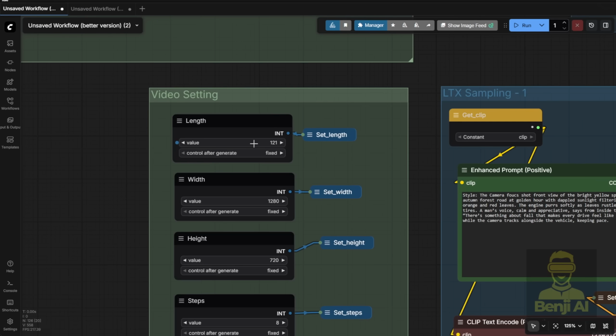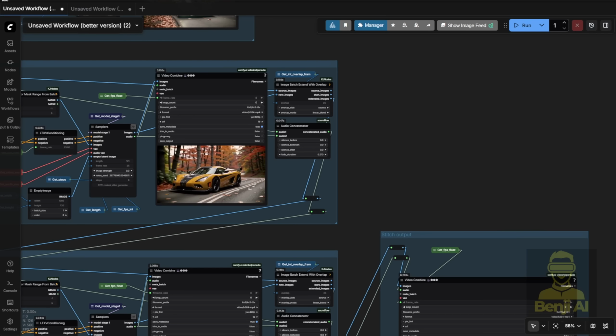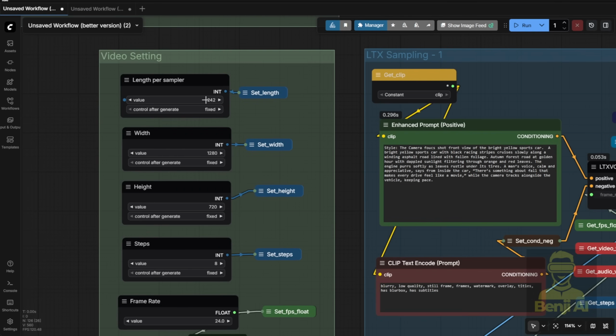LTX2 supports up to 242 frames per sampler. That's roughly 10 to 11 seconds per segment at standard frame rates. So if you chain 3 samplers at 10 seconds each, you've already got a 30-second video. In this example, I'm using the full 242 frames per segment, which gives me plenty of room for motion. Even with the same input image and text prompt, the AI starts introducing more natural movement over a longer duration.